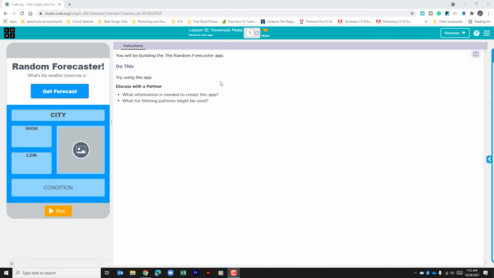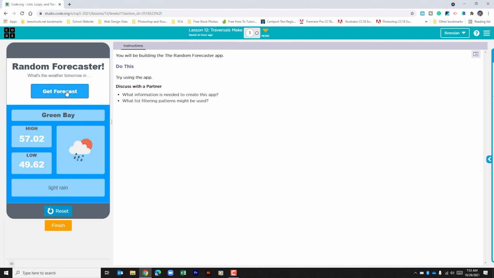Today we're on code.org, Unit 5, Lesson 12, and we're going to be looking at Part 2. Currently, we're on Part 1, just so we can see how this app works. If I click Run and click Get Forecast, we can see that it pulls up data information for a city. Specifically, this is Green Bay. We have the highs, we have the lows for the city. We have an icon displaying what the weather condition is going to be. And this is all according to the app, what tomorrow's weather is going to be. Let's go on and move on to Part 2.